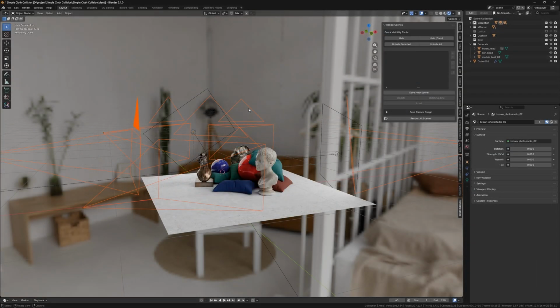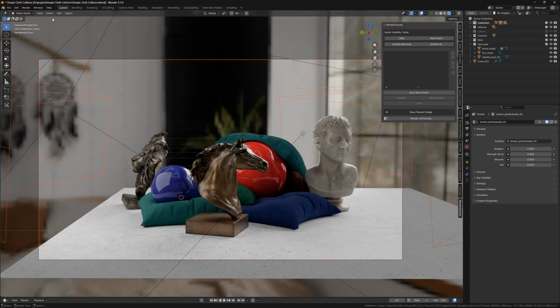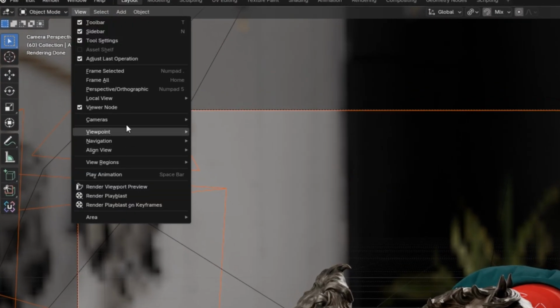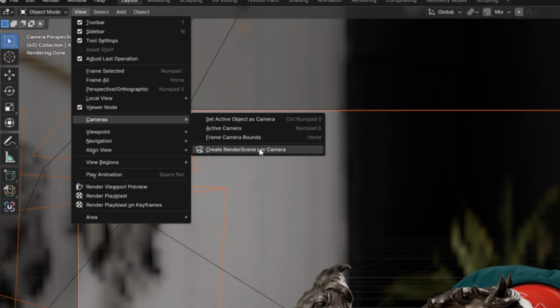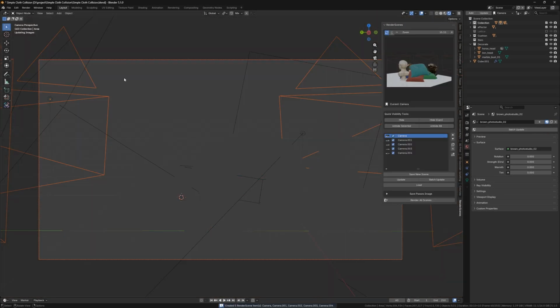You can also convert your cameras into separate scenes. Simply go to View, Camera, Create Render Scene per Camera, and it will create a new scene for every camera in your project.